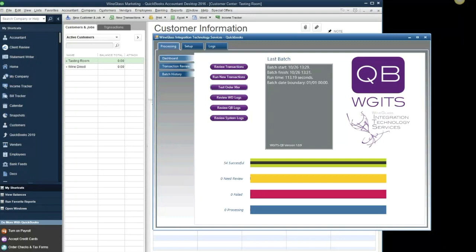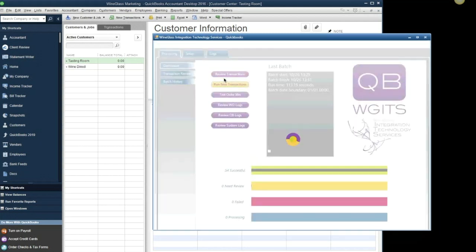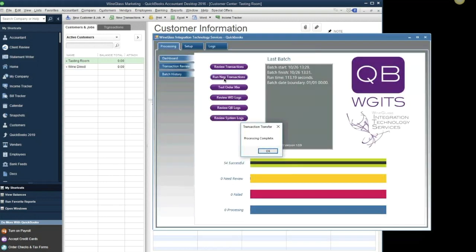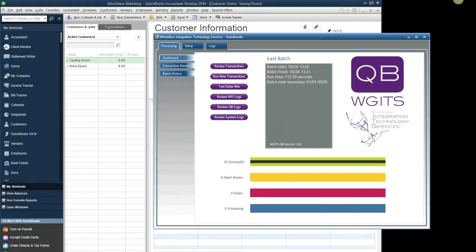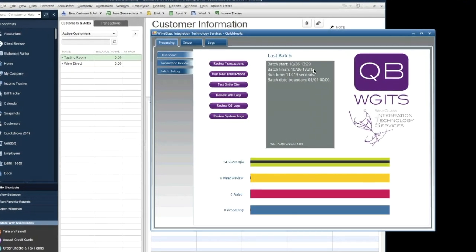The Run New Transactions button will trigger a manual batch to run and pull these orders into your QuickBooks system. There will be a loading wheel. Let the program run its course, and when it finishes, you'll get a pop-up message telling you that it's complete. Once that's done, you'll see the results in the colored bars.